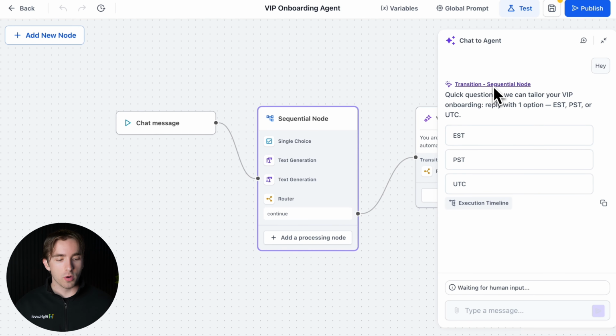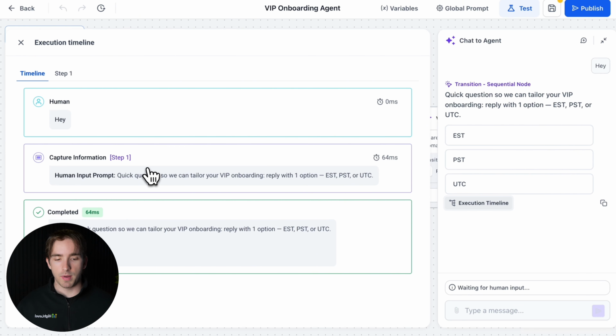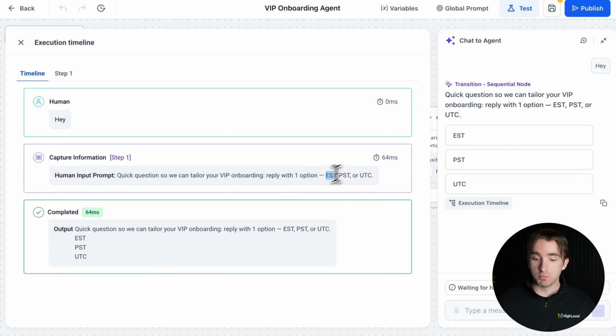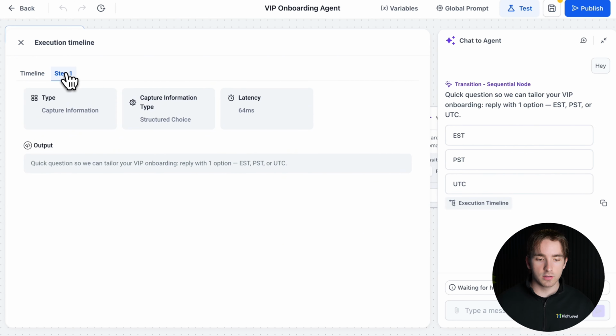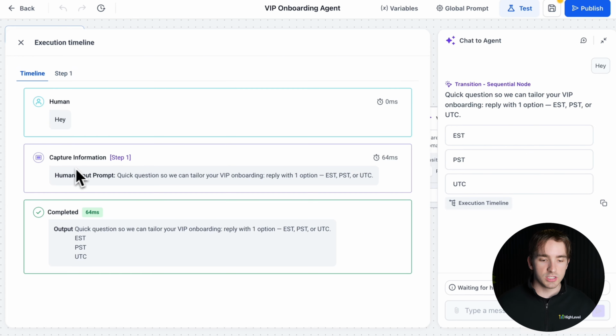Now, if we want to view more about the execution timeline, we can click execution timeline and see all of the details about how this agent is running, how long it's taking on each one of these steps, and so on. So we can see the first step was the human saying, hey. The second step was it went through the capture information step. We can see what its response was, its latency, and then if it completed or not.